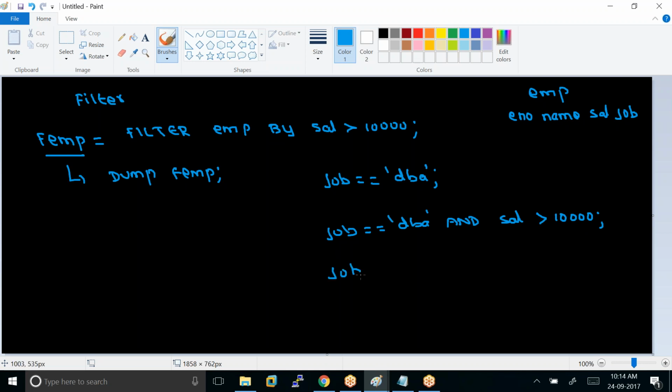If you want to filter employees with job equal to DBA or job equal to architect, we can apply the AND condition and the OR condition. This is the way by which you need to make use of the filter operator.